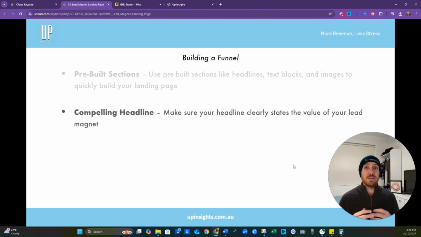The headline is the first thing that they read. If it doesn't grab their attention, they're gone. So you really need to put some work into that. Really think about it. Test a couple of different things. We won't really go into split testing here, but it is an option where you can have two different landing pages with two different headlines, and see which one works better.